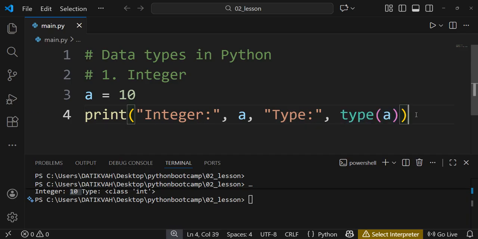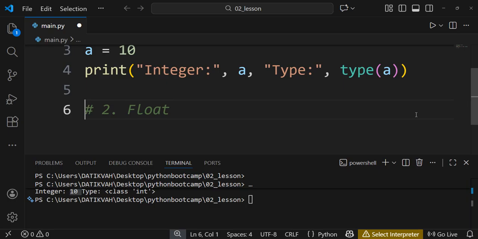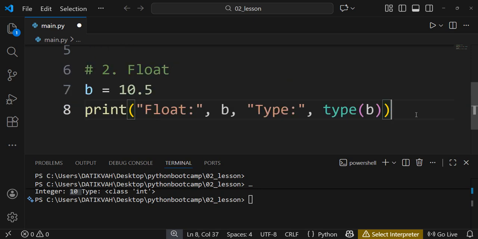So let's see more types in Python. The next one we are going to see is a float. A float is a number that has a decimal. We can have more decimal places, we can have a single decimal place, so it's called a float in Python. So this is how we check our float in Python. With this we can get our value and we can also get our type.